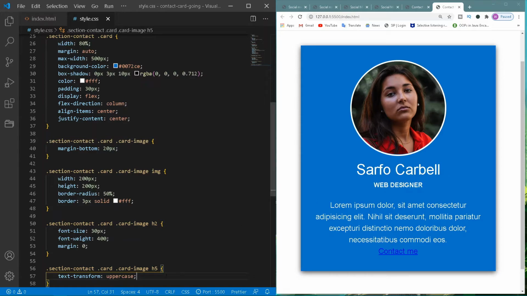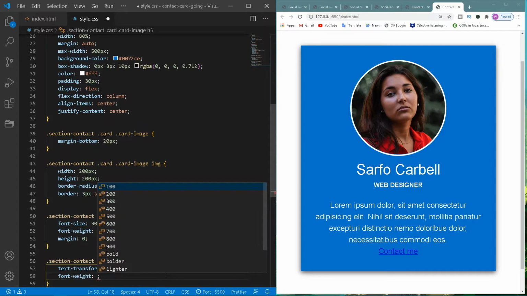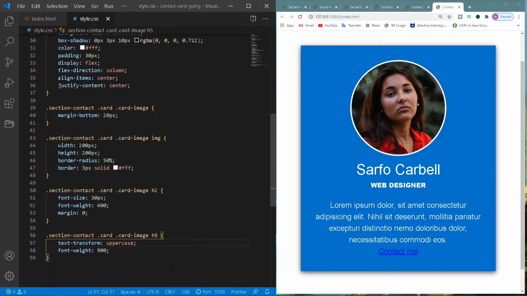Let me give it a font weight of something like 600. It should be bolder because it's smaller. Yeah, make it stand out. It shouldn't be the same. I don't know whether you agree with me, but let's go to the card text and let's start styling something.